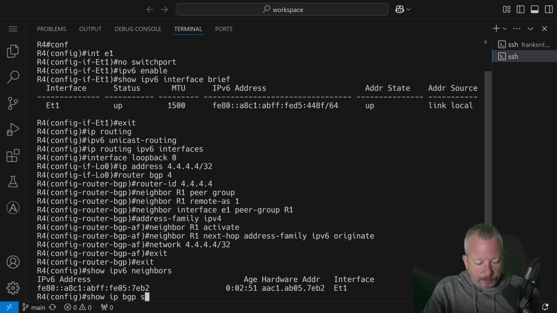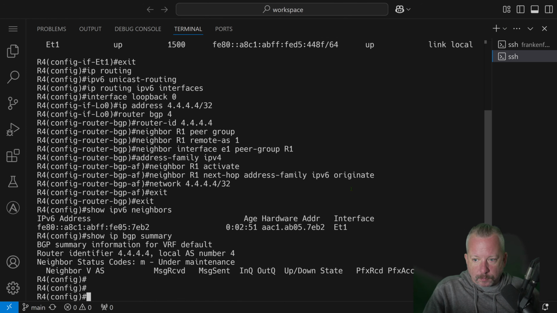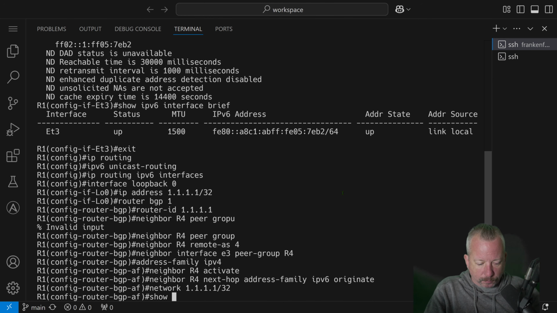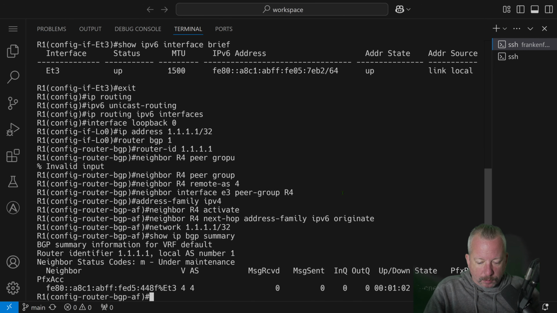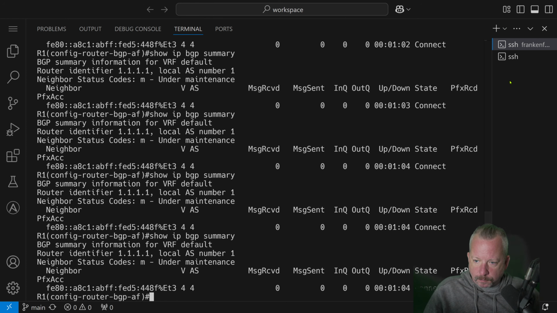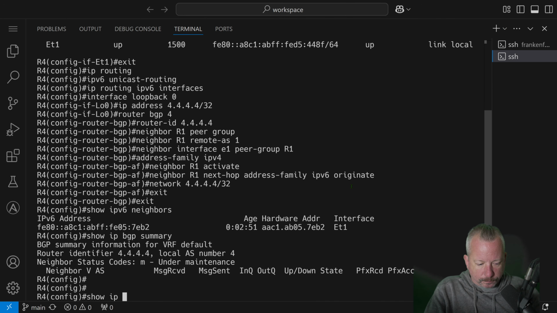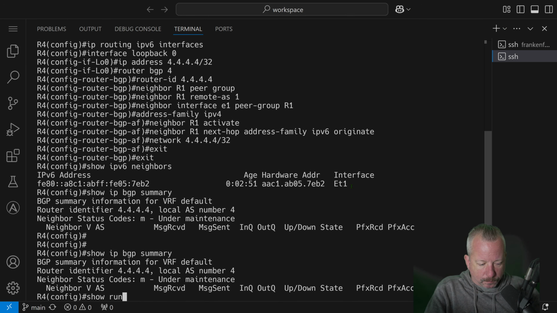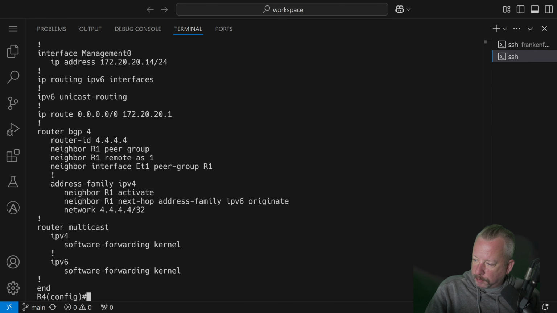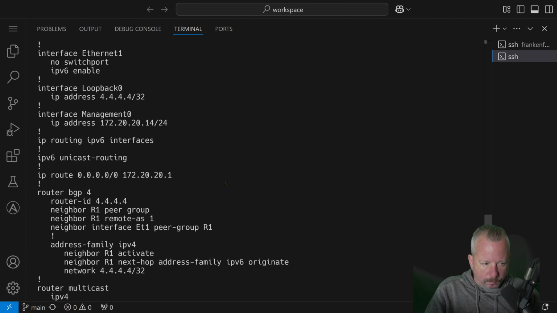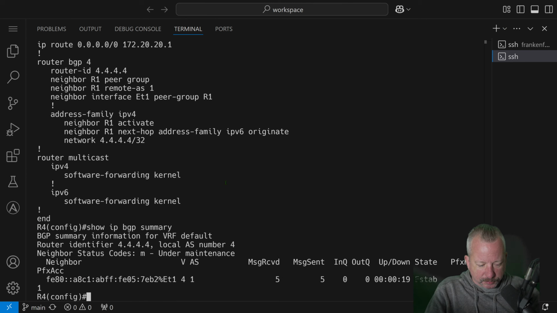And if we do show IP BGP summary, still waiting to come up, I think. Show IP BGP summary. It's in connect. So make sure I remember to do everything. Remote AS is 1. Peer group. E1. Sometimes it takes a second. All right, there we go. All right, I had to be patient.